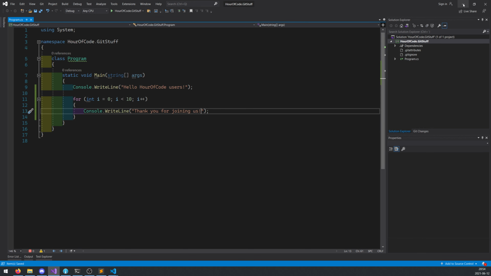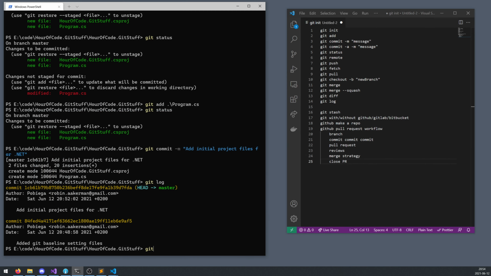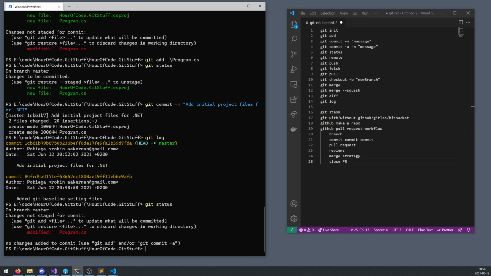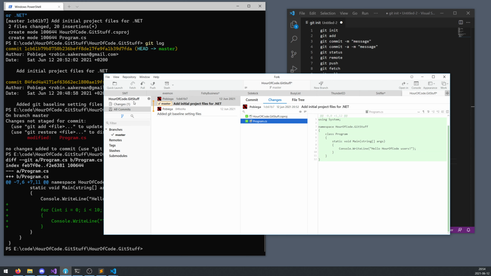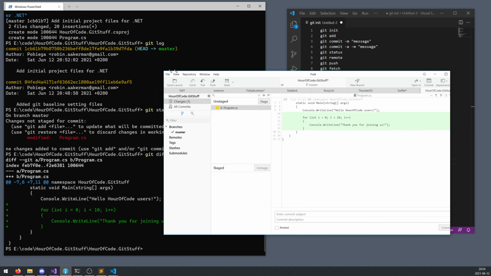Just some code. So now, once again, if we do git status, we'll see that it's modified. If we do git diff, it will tell us what has changed. And as you can see, look, it's like, hey, this line is new. These lines are new. Okay. Reading these diffs can be pretty confusing for beginners, but it's a pretty handy skill to have. And if we look at Fork, yeah.